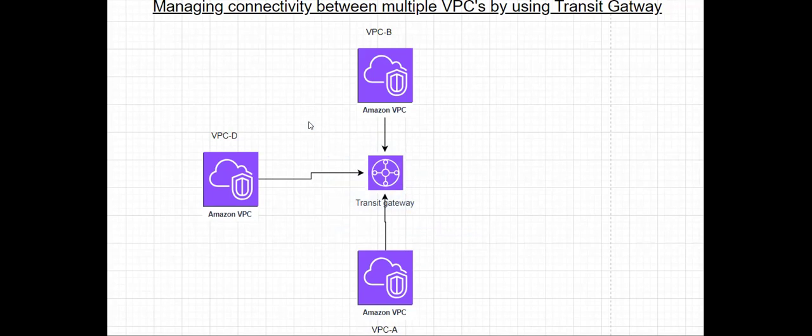So when do you prefer peering connection? Whenever you have a small number of VPCs. If you have more VPCs and you are expecting to provide connectivity, that too private connectivity between those VPCs, then choose this transit gateway.